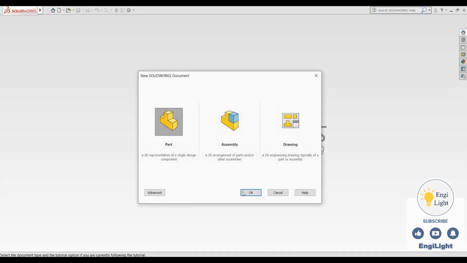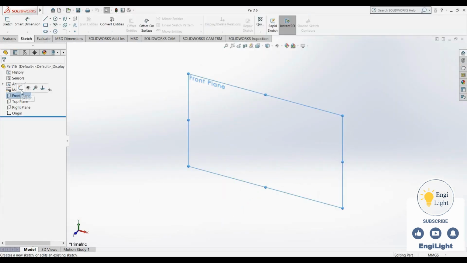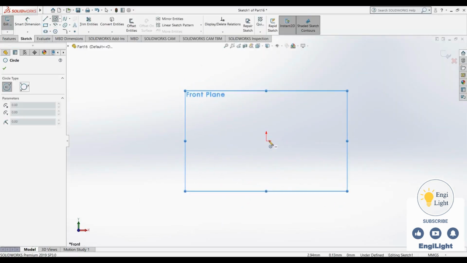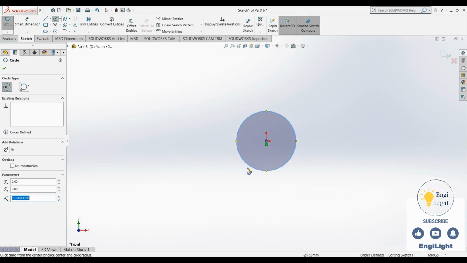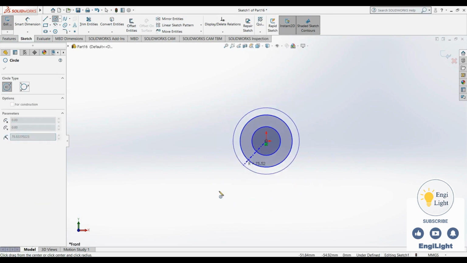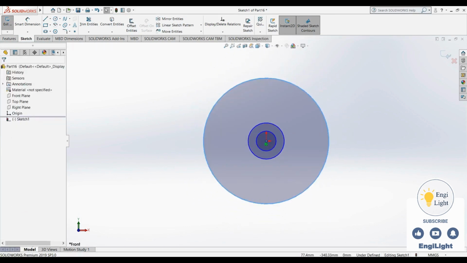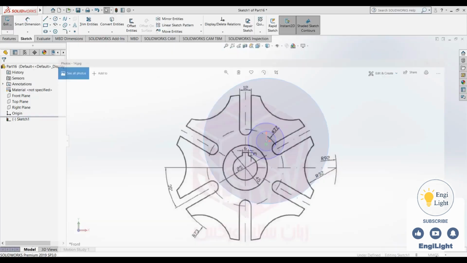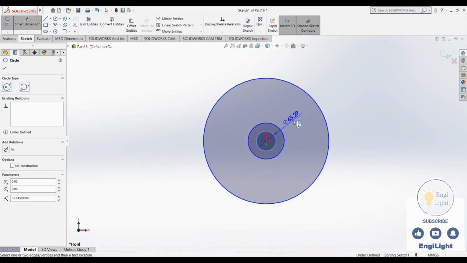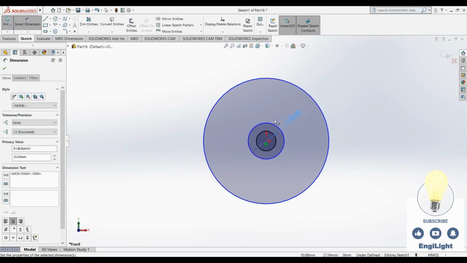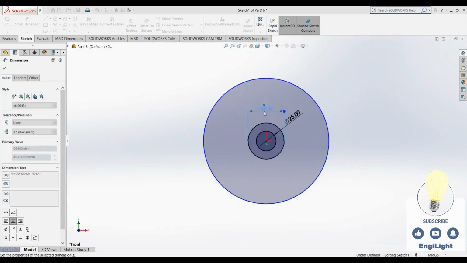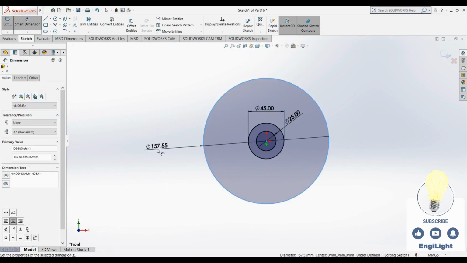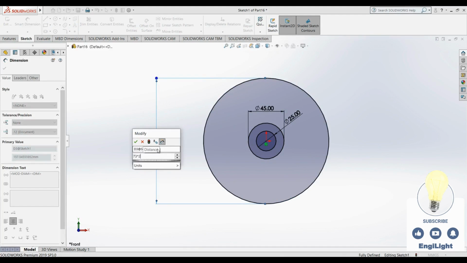I enter the sketch on the front plane. Using the Circle tool, first type, I draw 3 concentric circles. Diameter of 25, 45, and a radius of 73 millimeters. And a radius of 73, which equals 73 times 2 in diameter.